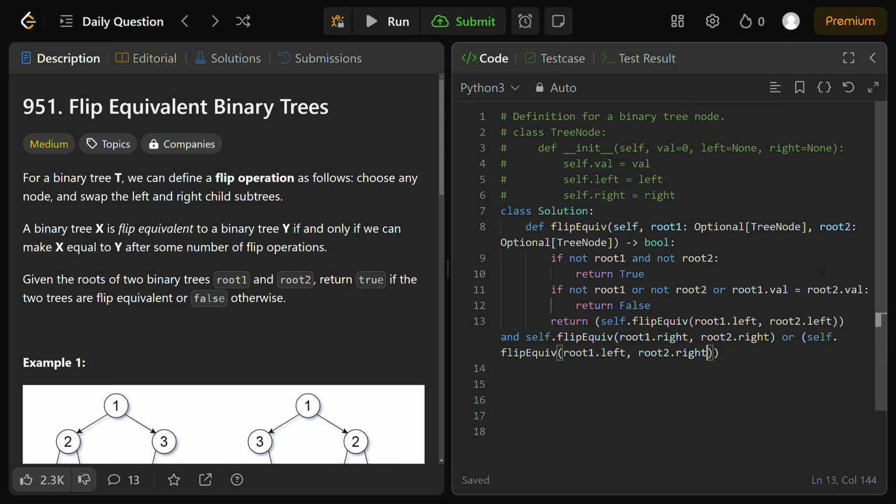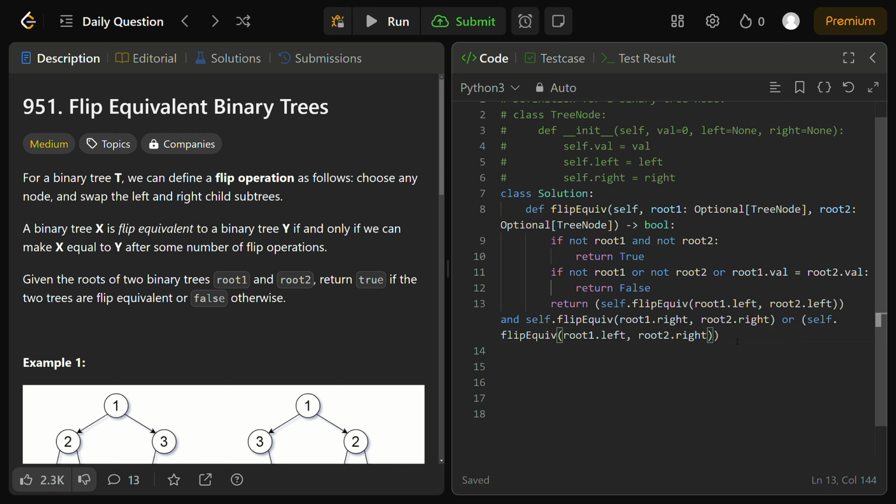I'm trying to type this pretty slowly so I actually have my syntax formatted correctly. And finally, self.equip, or whatever it's called. In this case, I'm going to pass in root1.right and root2.left. So this is a pretty lengthy and ugly looking recursive call on all these different left and right nodes for our current node in root1 and root2. But it's pretty straightforward. We simply have to recursively check two different scenarios, right?